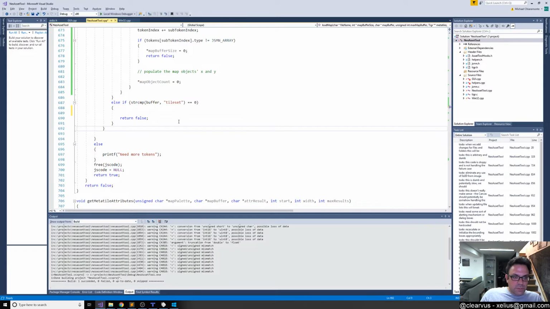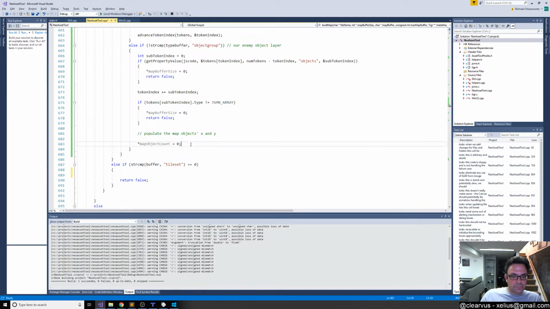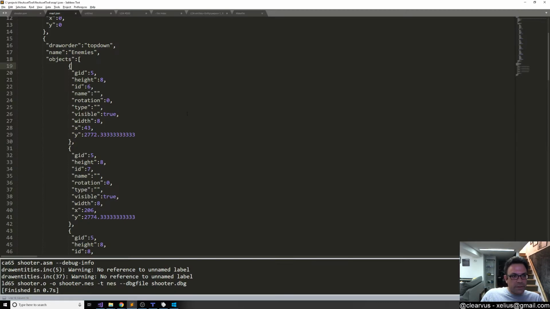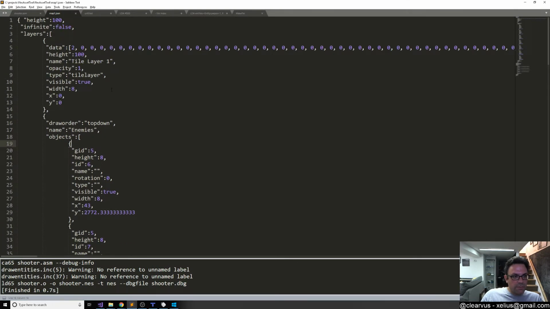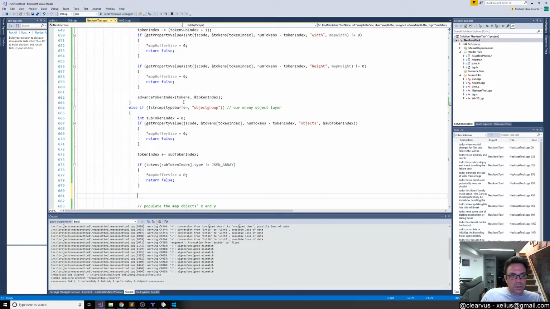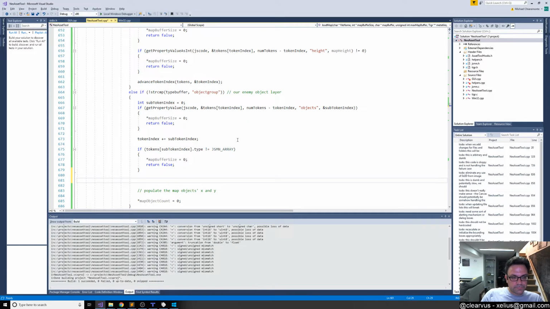So it's an array of these objects here. So we have our array. Now, in the case of this, there wasn't an array of objects, it was just an array. All right, so let's do this. Get object count, or well, that's going to be our max, our map object count. So object count will be token, sub token. This should be this dot size.